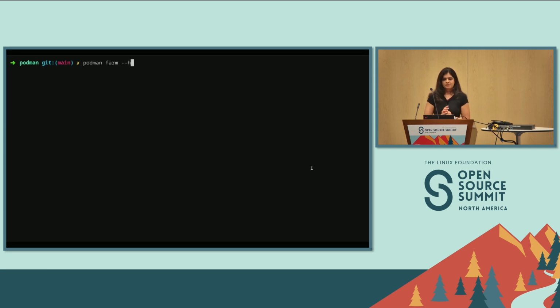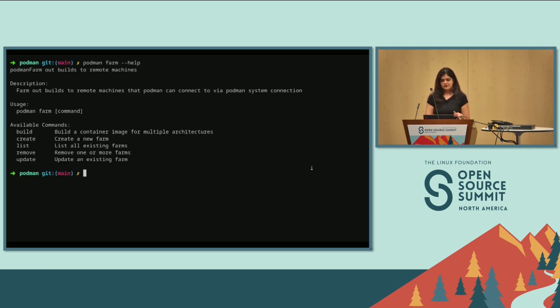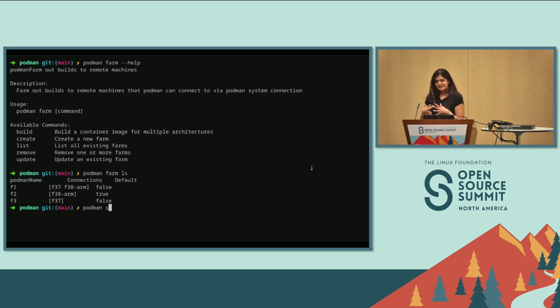But I also wanted to go a bit more into detail into the farm command itself. So this is the farm help. We saw we were able to create the farm with list. We can list the farm. We can obviously remove and update farms. And the most important one, obviously, is farm build over here, which does the main thing that we want to be doing in building multi-arch images.